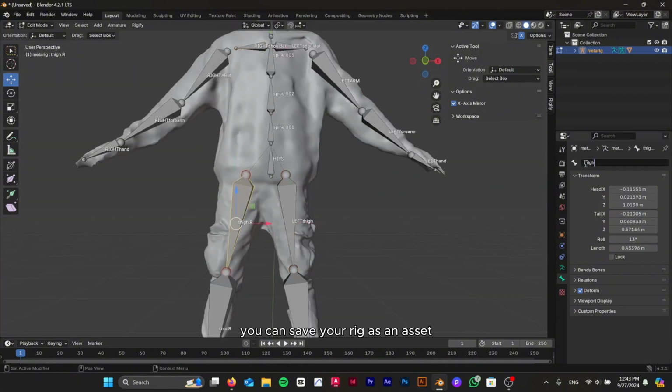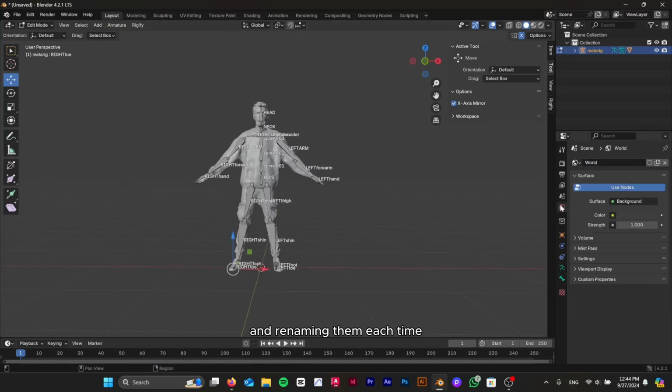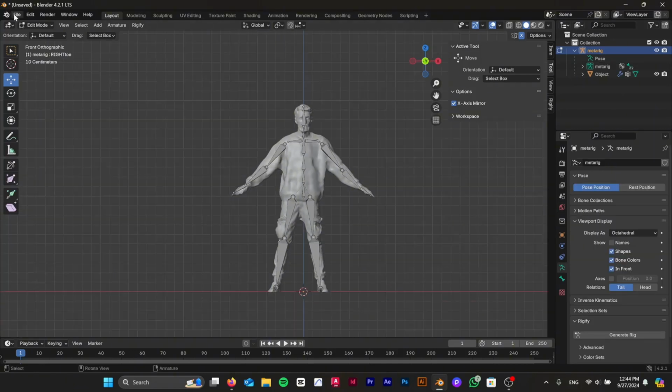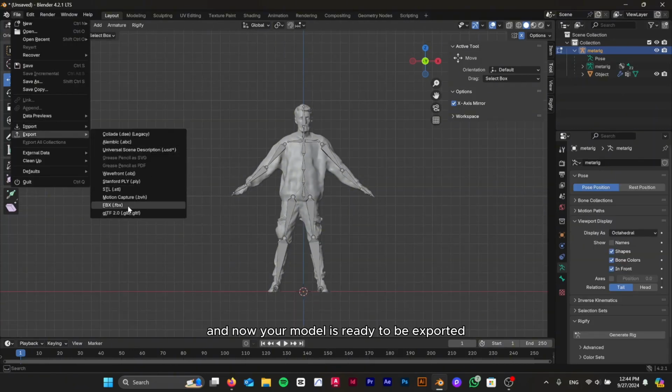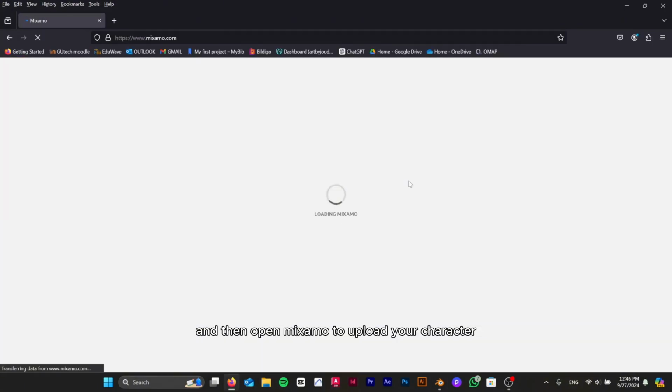You can save your rig as an asset to use it on different models, which will save you the hassle of deleting unwanted bones and renaming them each time. Now, if your model still has textures, you'll need to delete it because Mixamo doesn't recognize textures. And now your model is ready to be exported, so you can export it as FBX and then open Mixamo to upload your character.